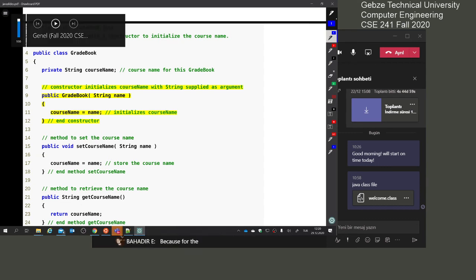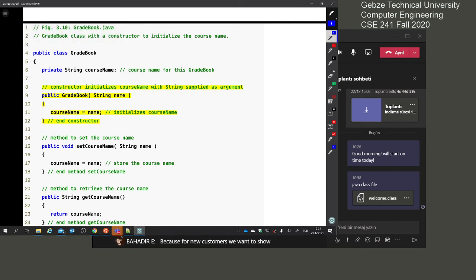Because for the customers, we want to show our interface. When the customer reads that header file, we don't want to show them our private stuff at the beginning. We try to hide it away, right? We put it at the end. The customer needs to see the public interface first. So why do you think Java people are putting private at the beginning? Isn't this the object-oriented world? Why aren't they putting the private stuff at the end of the class definition?